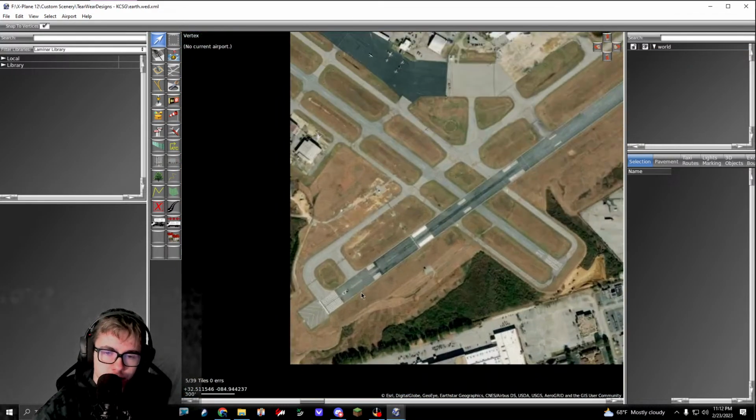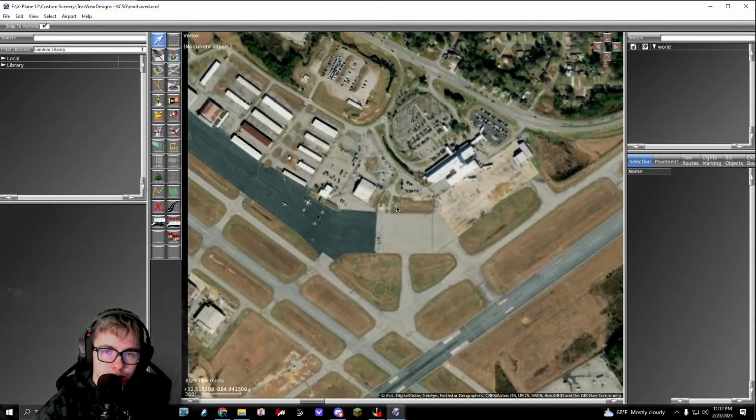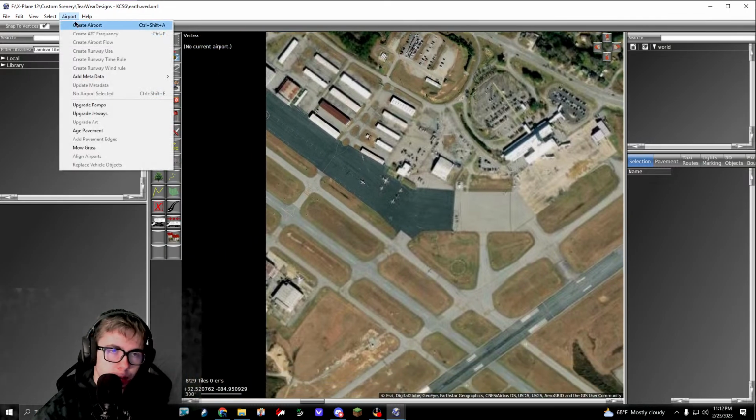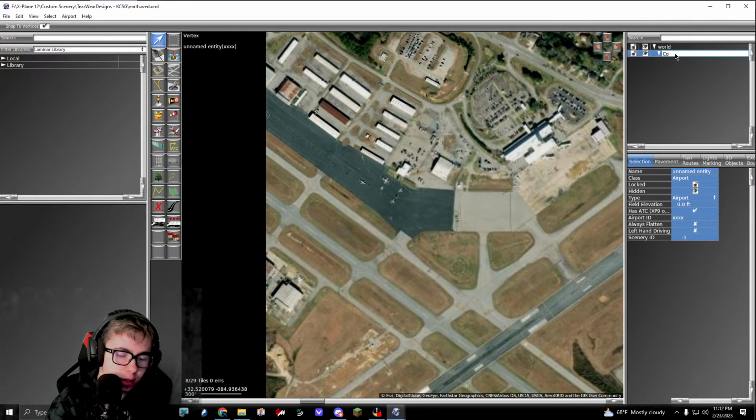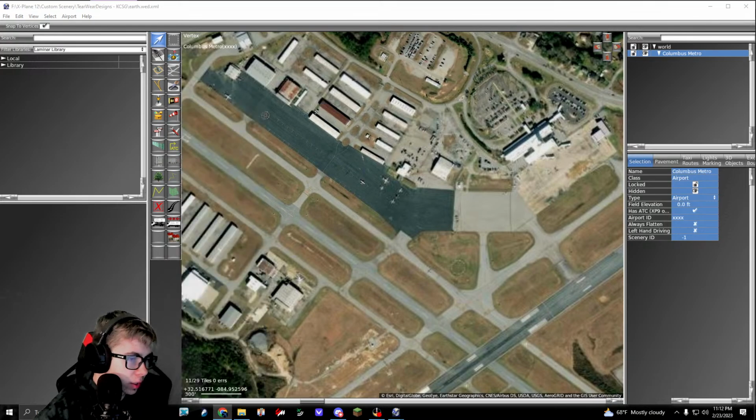There we go. Okay, so here's where everything starts. You're going to want to go to here, airport, create airport, and then let's just name it Columbus Metro. Of course, we can also go to Sky Vector and go to where the airport is. Okay, it's actually just Columbus Airport. There we go. Okay, so now this is where things get even more interesting.